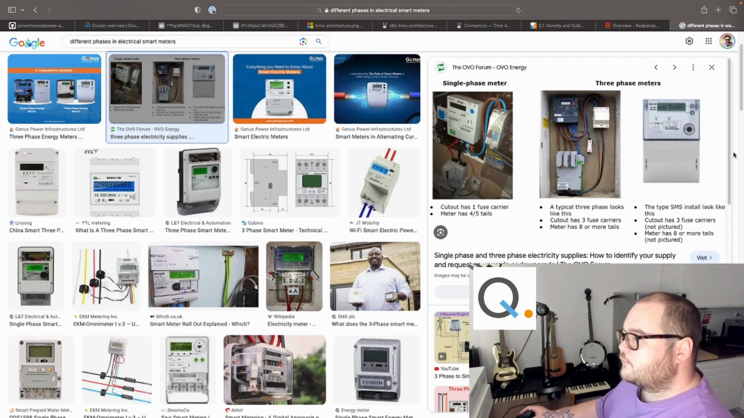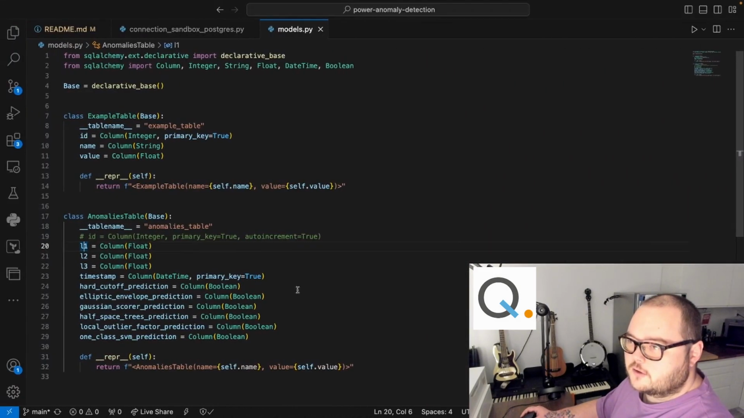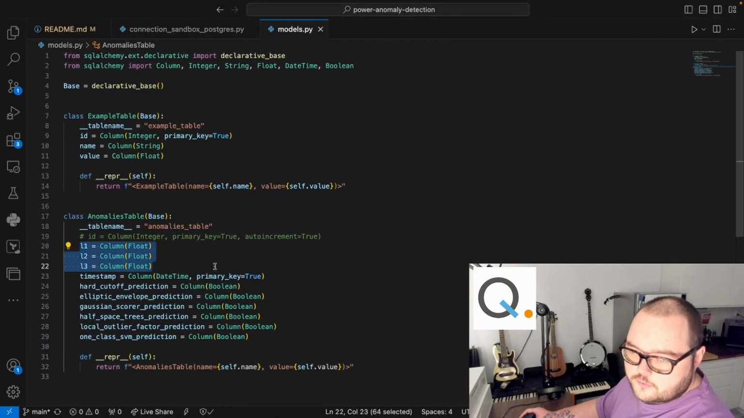So all the new ones will have 3 phases, which is essentially just 3 different wires. And all of the old ones are single phase, single wire. So if that goes, then you just don't have any power. In this instance, we're running mock data, kind of assuming that we have 3 phases.